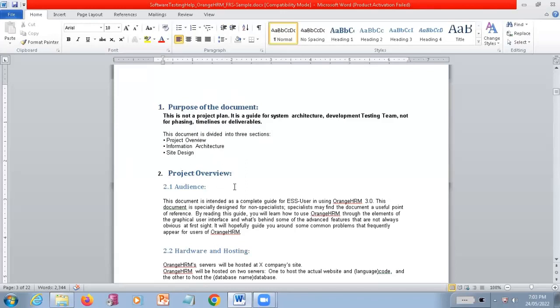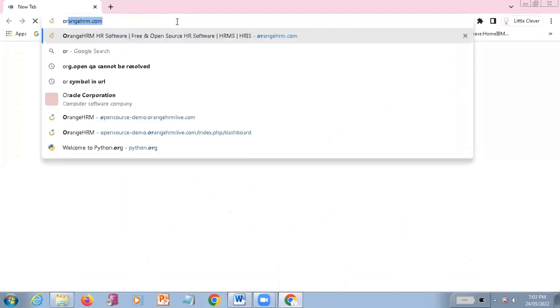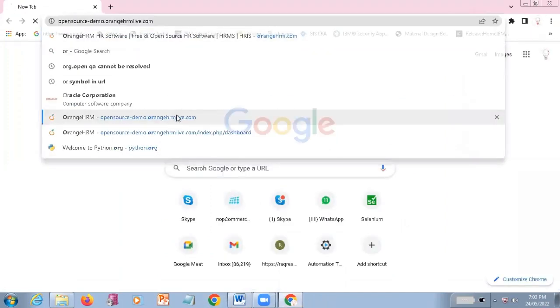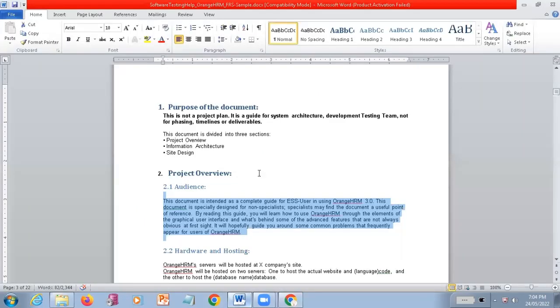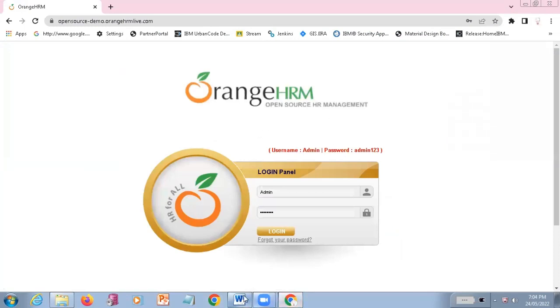Maybe the headings may get changed, or the content which they have given is going to vary from project to project. Okay. So I have just given you a link here. So what is that link I just provided? Orange HRMS. See, this is the application. So I have just provided you the document which is related to this particular application, correct?